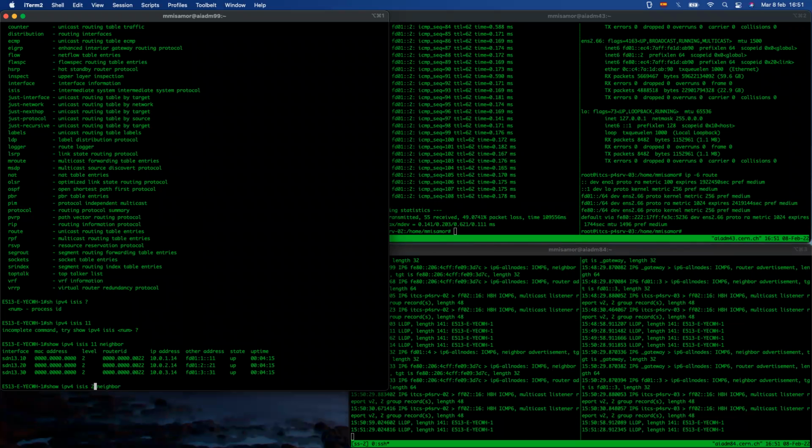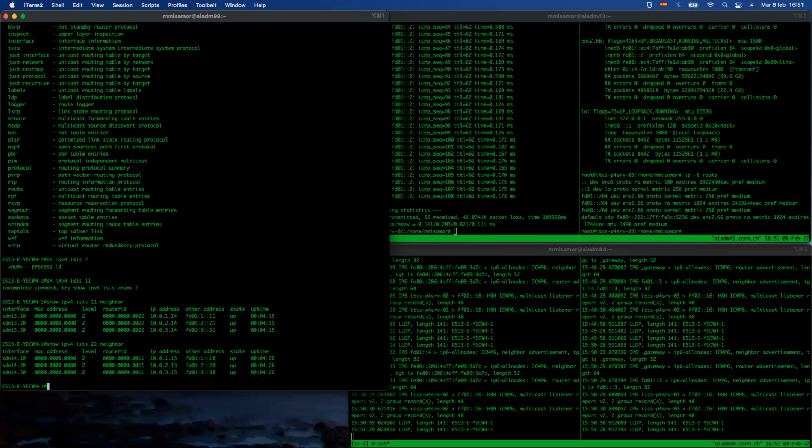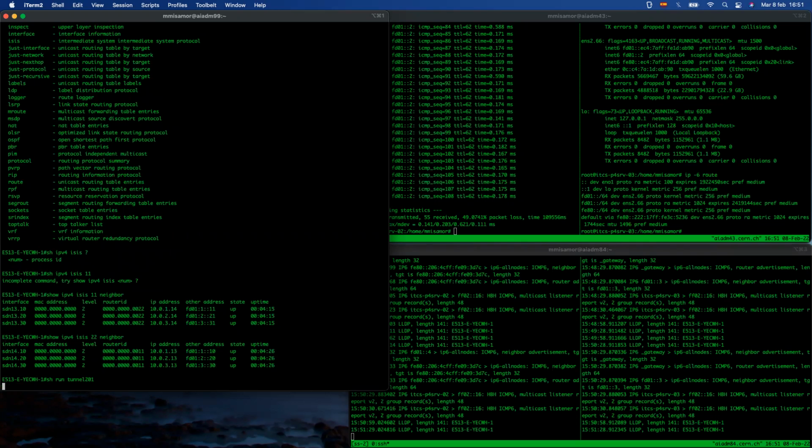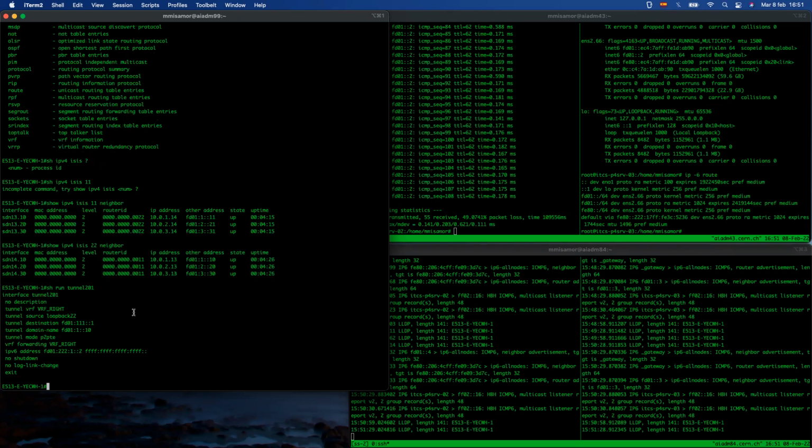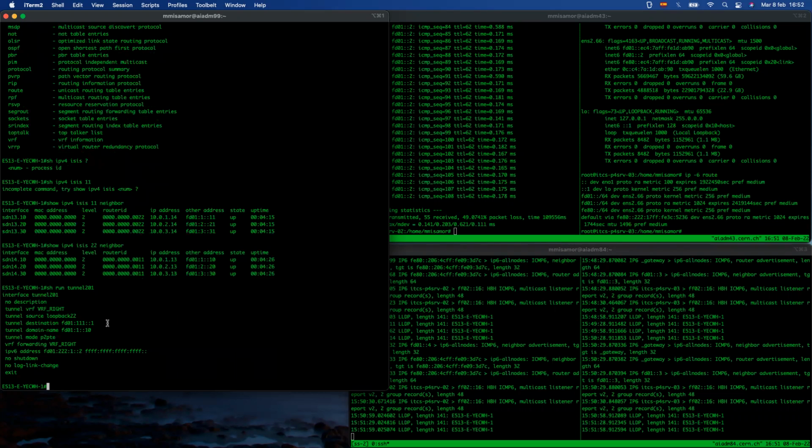Some addresses. Okay, this part seems okay. Can you show me again, please, your tunnel 201, for example? Okay, so it is on the right and from loopback 22, which is good.